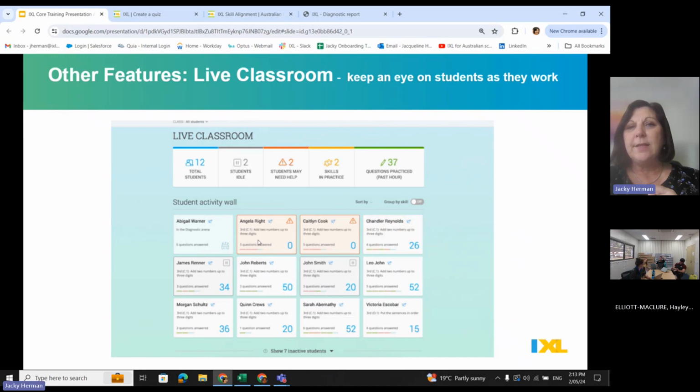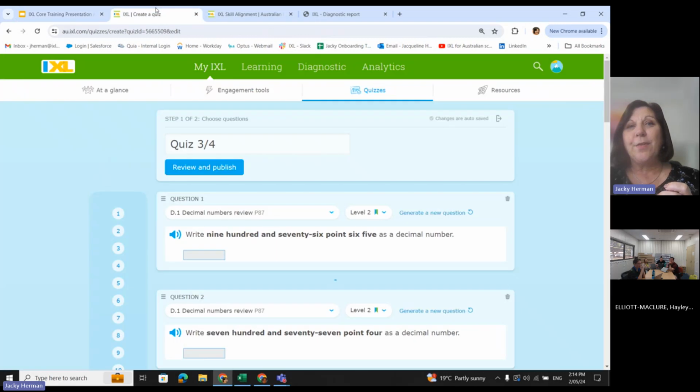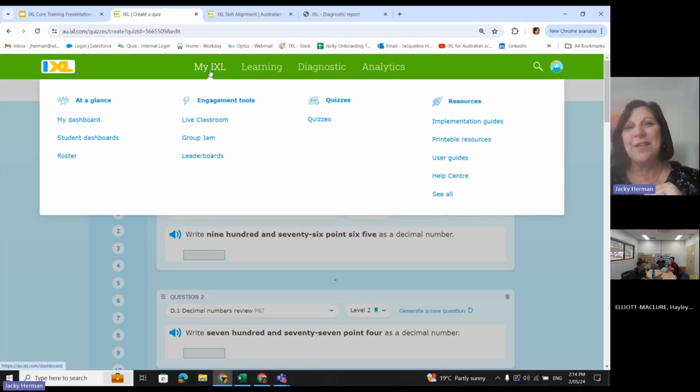Once they start answering some questions, you start to see these numbers appear to show how they're performing. And the orange ones, as I said, are saying they might need some help. Got it. So it's a really handy little thing where you can have a little bit of a rest at your desk and see what's going on. So go to my IXL, Live Classroom.